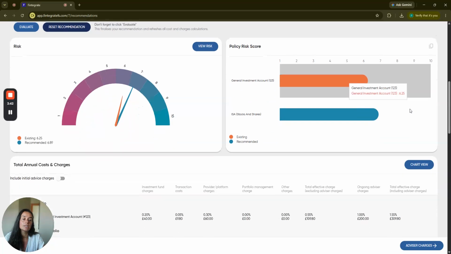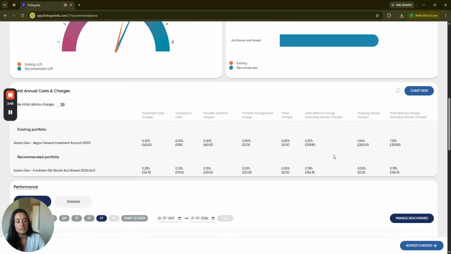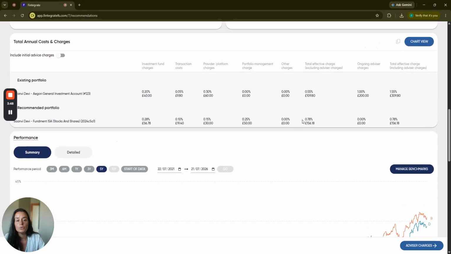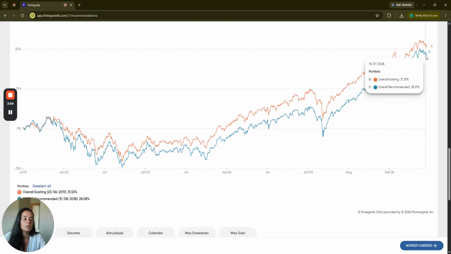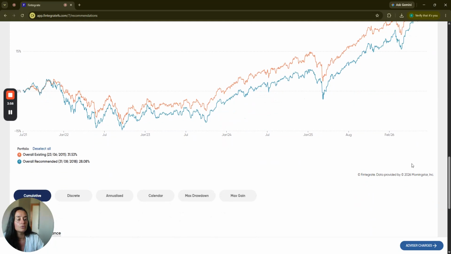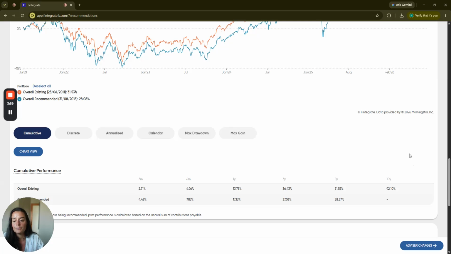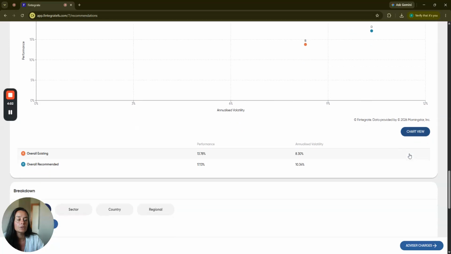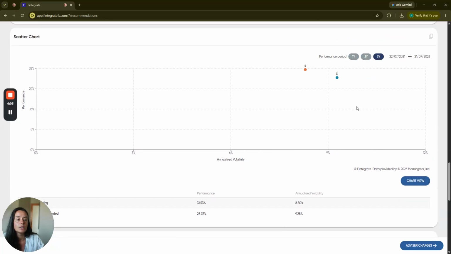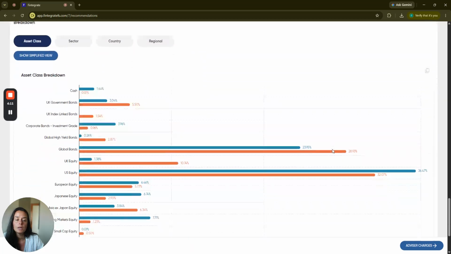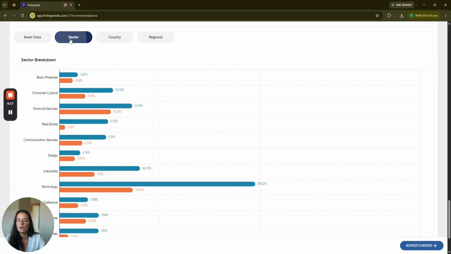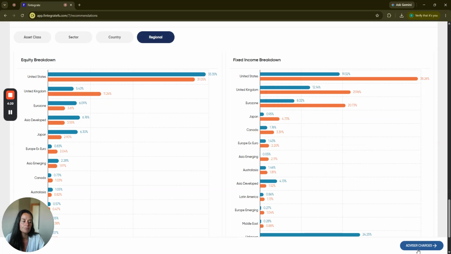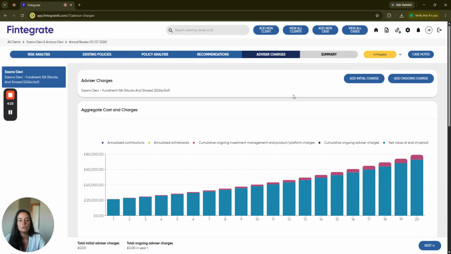And now what we're looking at is a comparison of the existing versus recommended going forward for risk, the charges, the performance going forward. So in this scenario, the recommended is doing a little bit less than the former existing, but we wanted to change the ISA as a policy type. And going forward, we can see our scatter chart as well, where we are potentially taking a little bit more risk. And then we are able to see the split between equities and fixed income and along sectors, country and regional breakdown.